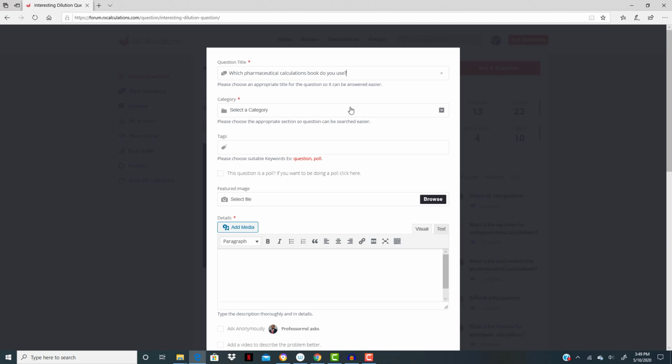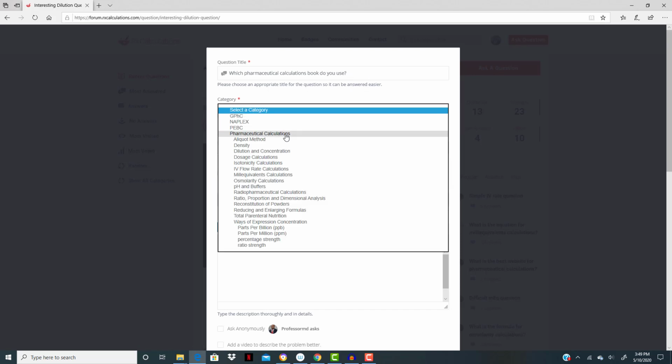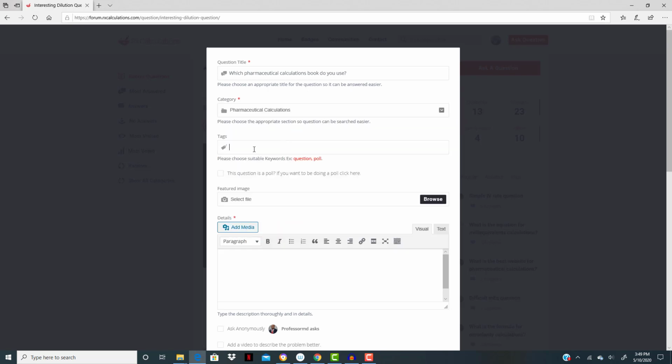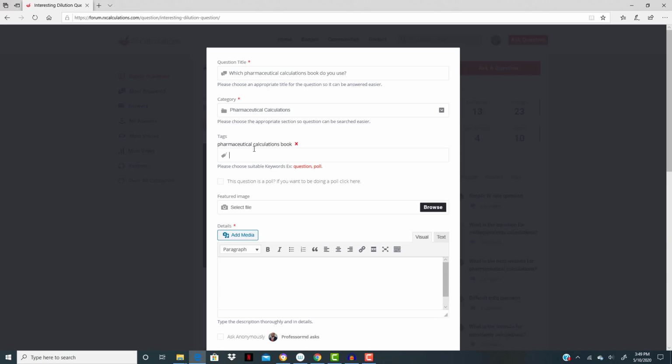We can go ahead and select a category. So we select Pharmaceutical Calculations. Let's put in a few tags. Pharmaceutical Calculations book would be a good one. Or simply Pharmaceutical Calculations.